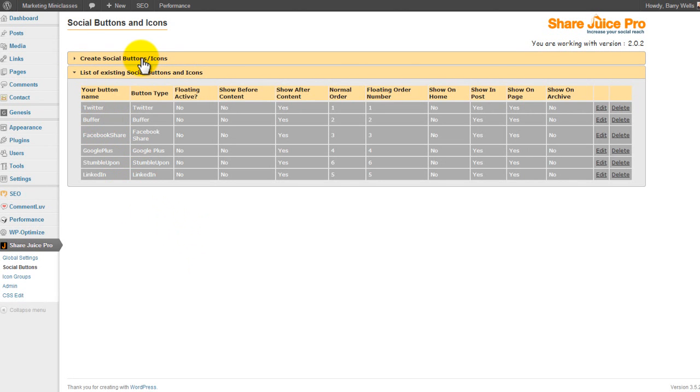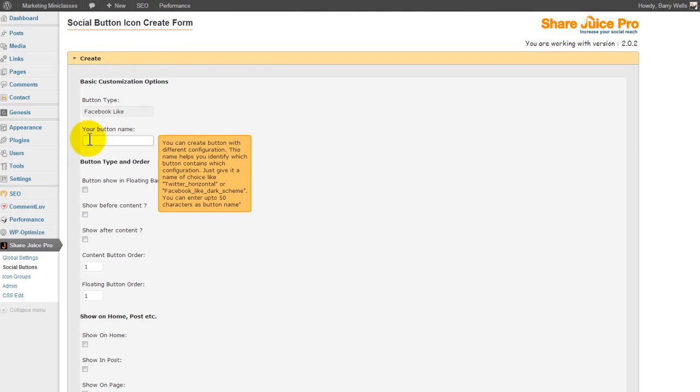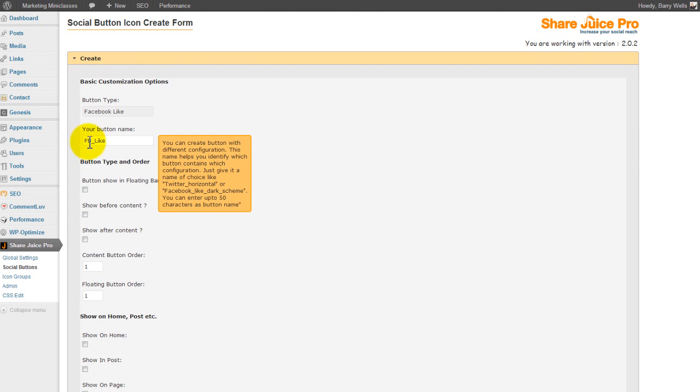So first of all, we come here, create a button. These are the buttons that are available to you. Facebook like. Okay, I'm going to create it. I'm going to call it FB like. You have to give it a name so that you can identify it later for when you come to need to edit it. Okay, now it has to be one continual name. There can't be any gaps.